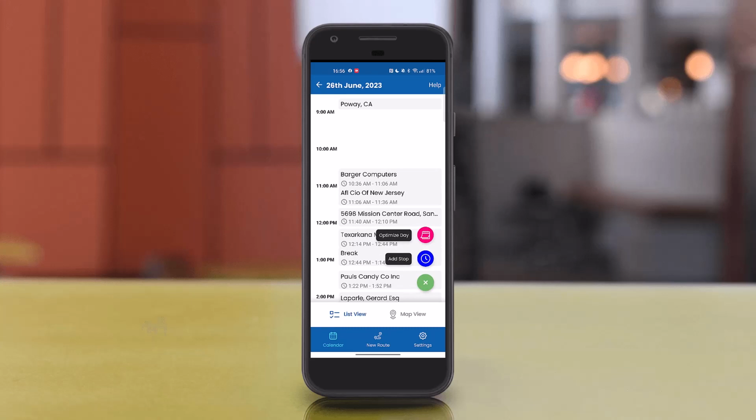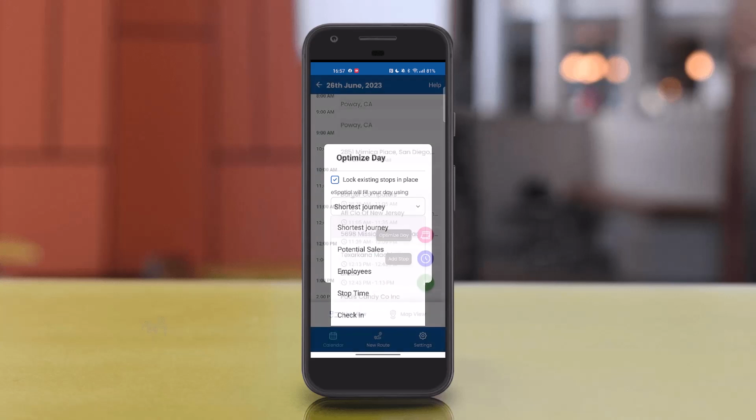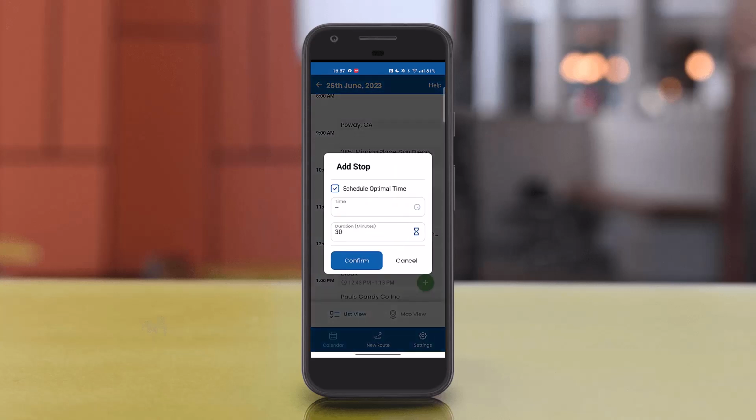You can add a stop or optimize your route by selecting the plus icon. From here, the options of Optimize Day and Add Stop will appear. Optimize Route allows you to re-optimize your day based on the shortest distance, potential sales, last check-in or stop time. Add Stop allows you to set a specific time to visit a selected stop, or you can allow eSpatial to schedule an optimal time to visit.